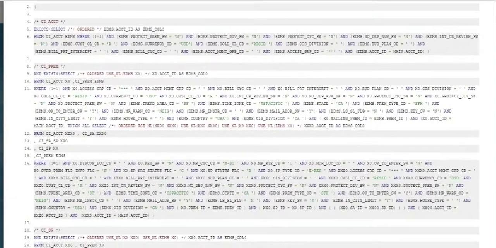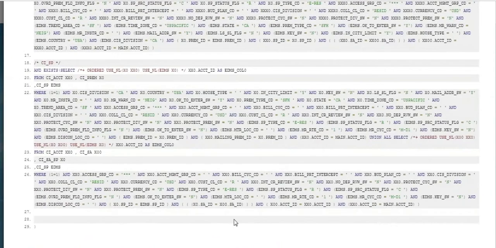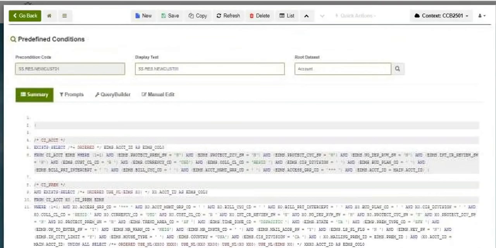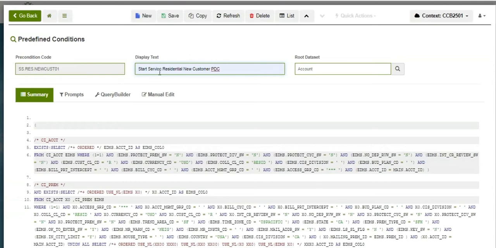We see the expanded view of the system looking for account, premise, service point information. All of these queries will aid Meta in finding like customers. Once again, let's give this a better description. We'll use this that I've already predetermined. Start service residential, new customer, PDC.